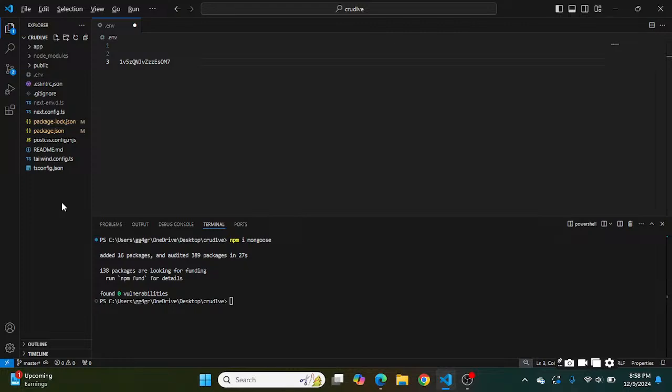So while we're still waiting on the cluster to be provisioned, let's go ahead and add the function to connect to the database. So in the root directory, create a folder named lib. And inside of it, let's add a file named db.ts.